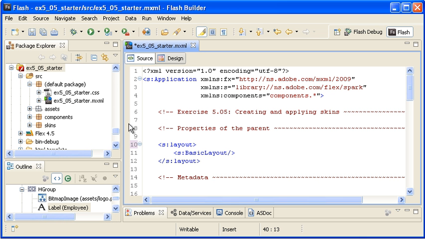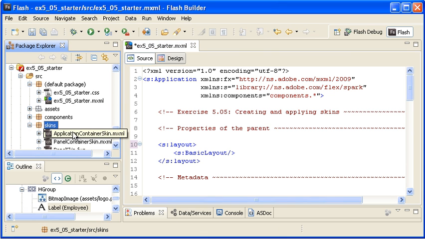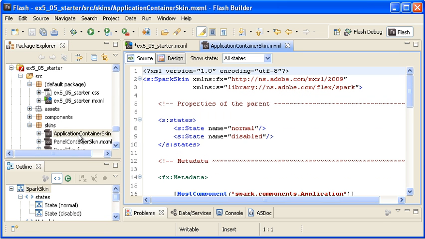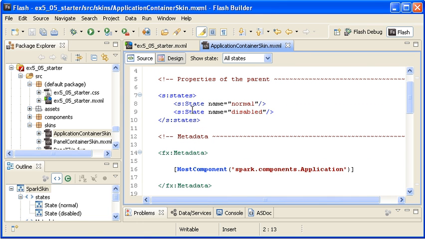In the Flex project, I'm opening the skins package to locate the application container skin.mxml file that I've previously created. You can see that the opening tag, or in OOP terminology, the class that this skin is extending, is the Spark skin class. Otherwise, the code just contains the same namespaces and properties that you've seen in the application tag. The first property in the skin is the states property, which defines the normal and disabled states. You must define at least these 2 states.